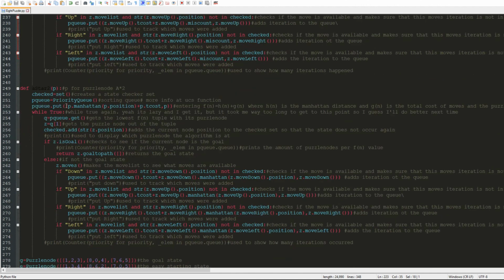And then our A star 2 uses the Manhattan distance plus the total cost, and this one works the best. And so we have the total cost plus the Manhattan cost, and that is sorted by the tuple, which is all happy and dandy.